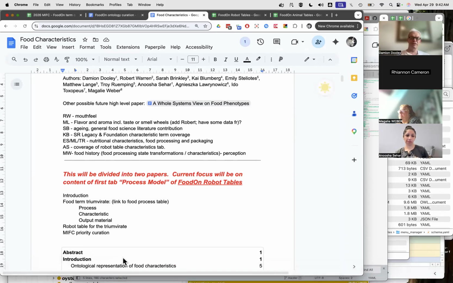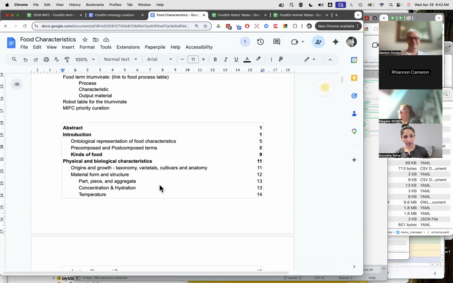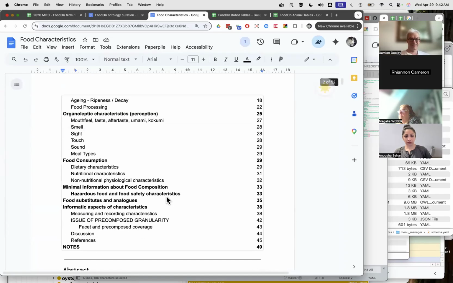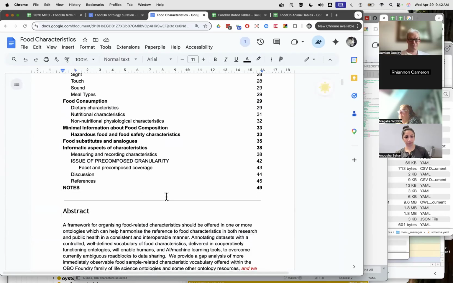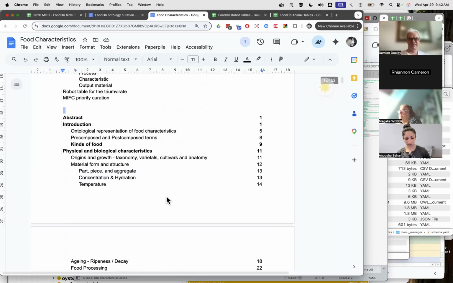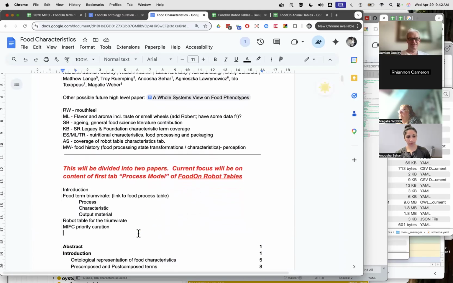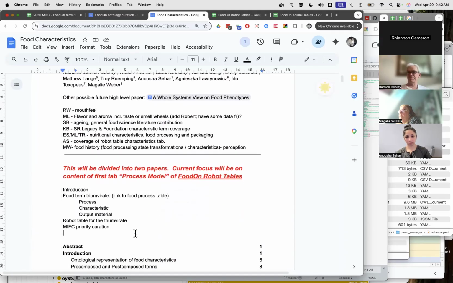But okay, so that will simplify lots, and I'll try to have that in place as a shell before next week, so that we have a full month to curate whatever we want in this paper.